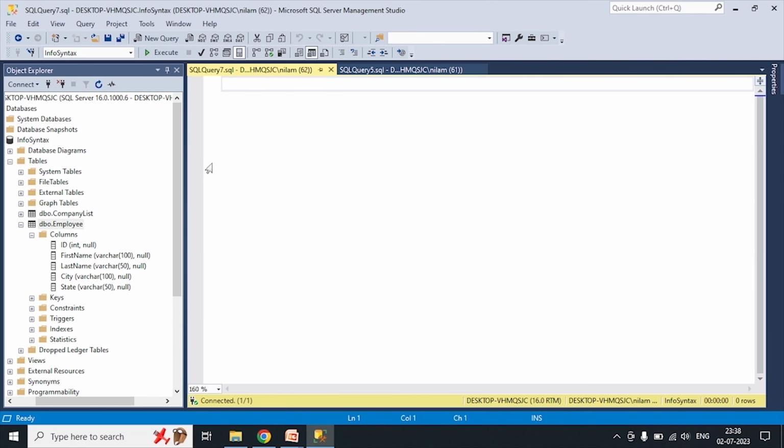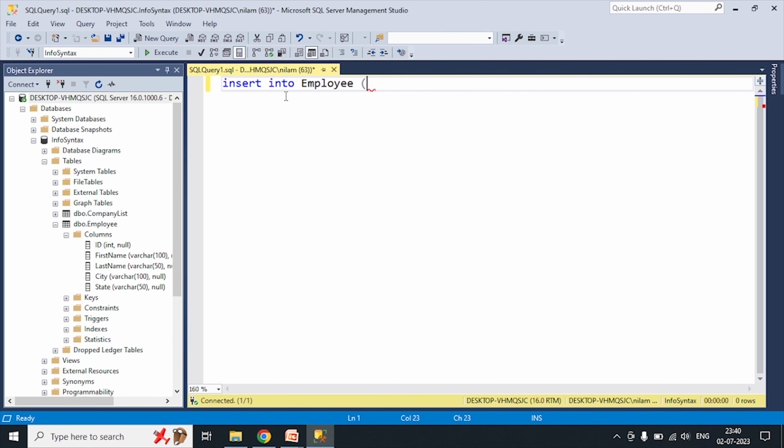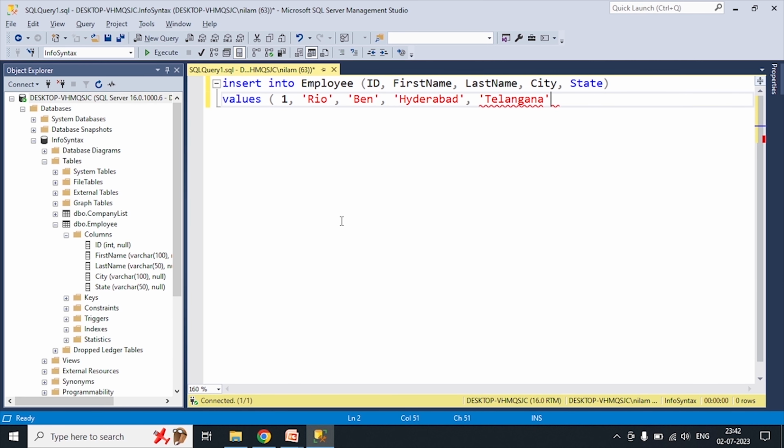For that, I will create one more session. Here I will type insert into my table name, that is employee. Then I will mention the column names: ID, first name, last name, city, and state. Then I will use values. Here I have to follow the values in the order of the column names I mentioned. First the ID, then first name Rio, last name Ben, then city is Hyderabad, and state is Telangana. We can see the ID is integer type, so I have mentioned an integer value. The other columns, first name, last name, city, and state, are strings, so I have mentioned the first name as Rio, and that value is inside single quotes. Similarly, I follow this for the last name, city, and state.